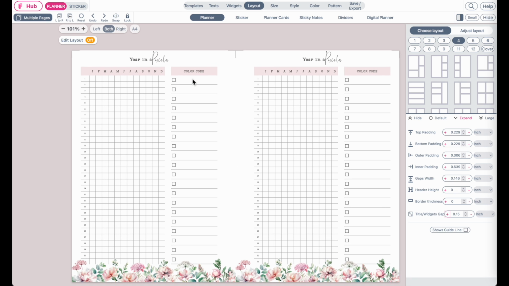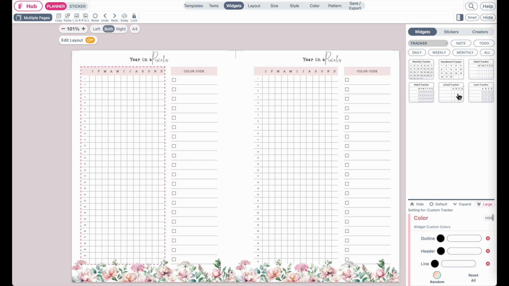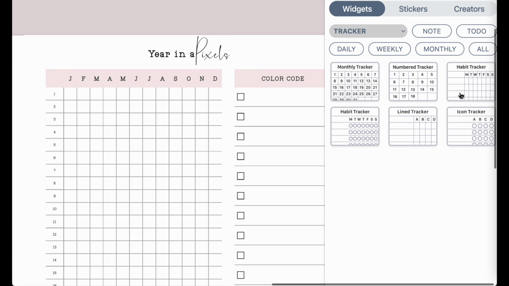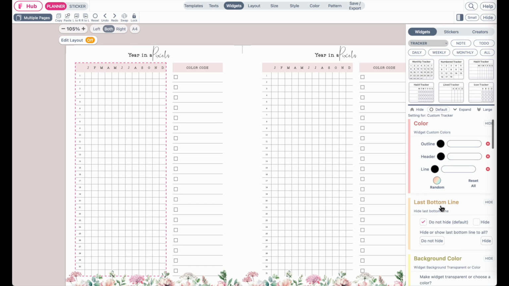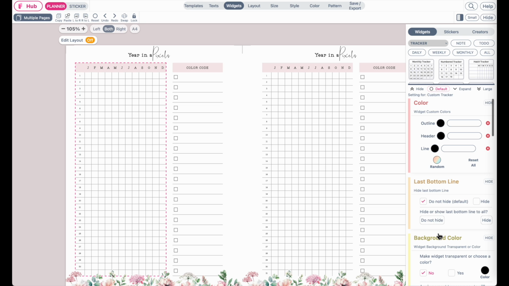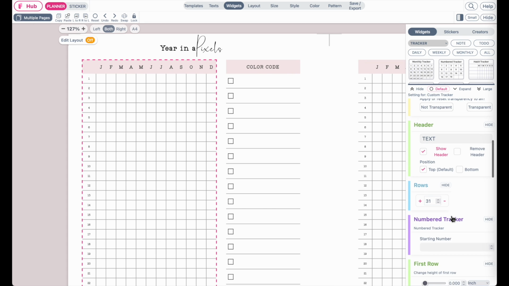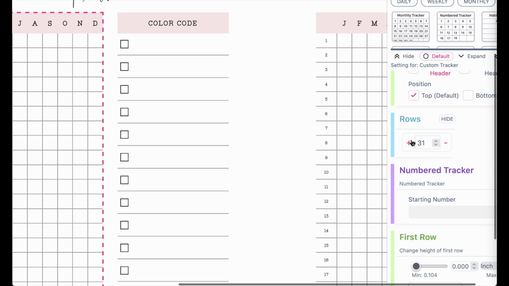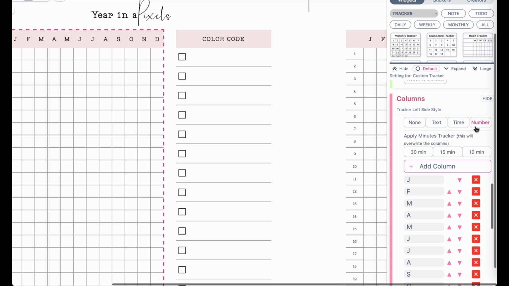So this is how you can create a year in a pixels planner. It's very simple. All you needed to do is just add the widget called Lined Tracker, this one right here, and then just increase the columns to 12 columns. Rename them from January till December, and then increase the rows to 31 rows, and then also set the columns to be numbered.